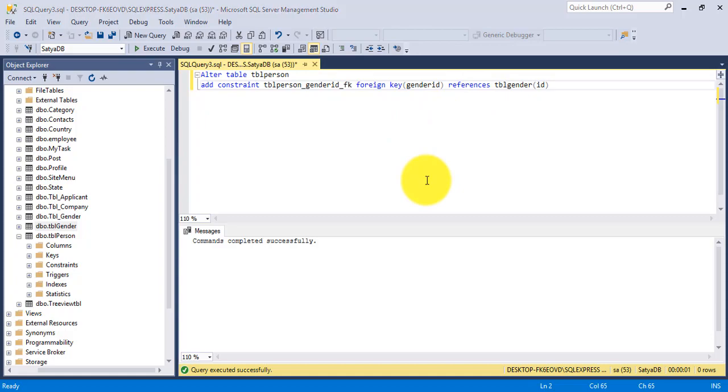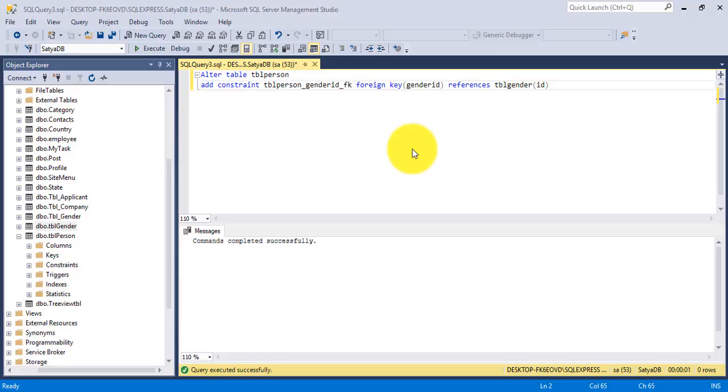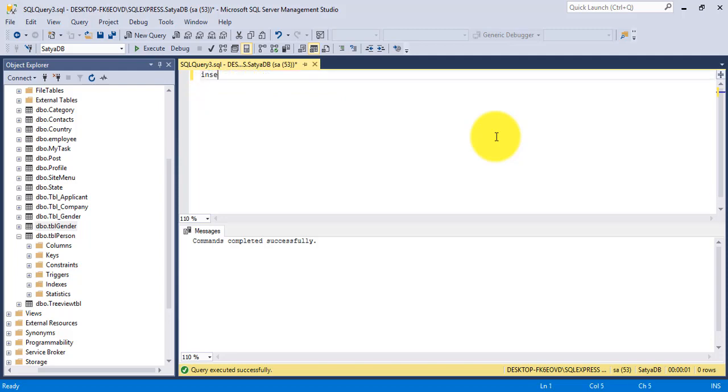And the final one, go to the sheet. So, the steps to check foreign key constraint violation if an invalid record is inserted. I will show you how to check this one. Go to SQL Server. Okay, now I'll tell you, insert into.